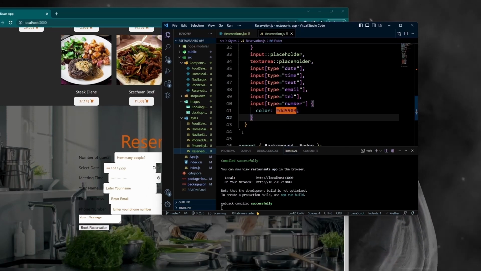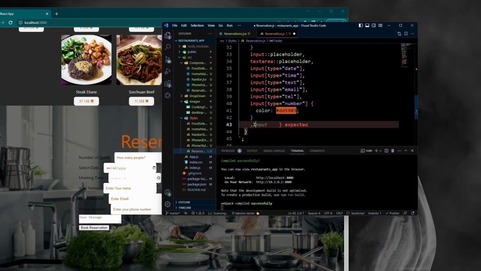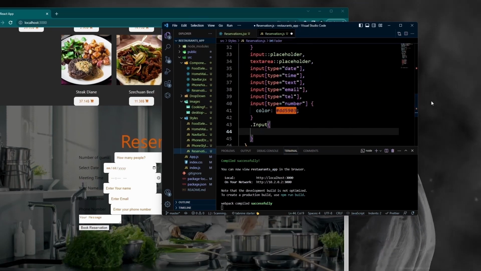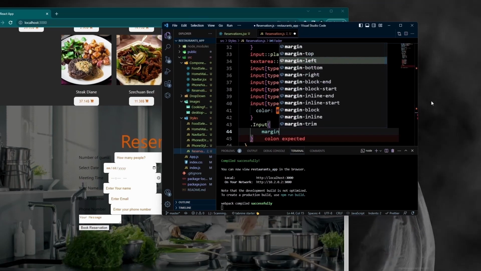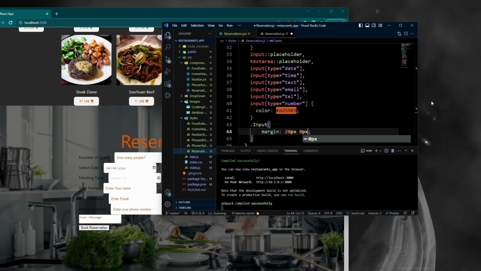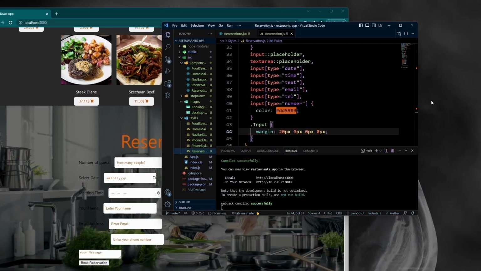And then we get the input. This one right here. And then we want margin. We just do a regular margin of 20 pixels and 0 all around. That just spaces it out.